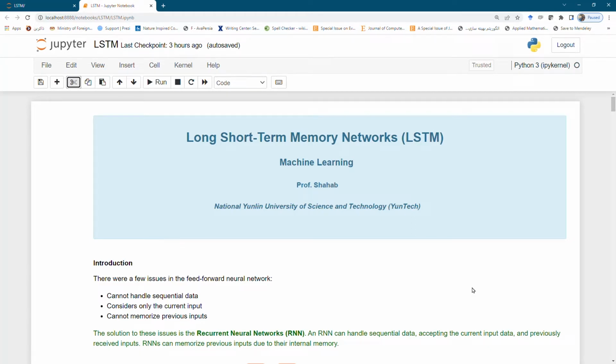Today I'm going to discuss another type of deep learning called long short-term memory network (LSTM). In the previous lecture we talked about CNN as a classification method. Now in this lecture we would like to talk about a deep learning method for regression. Here we introduce LSTM and we will implement it in Python.